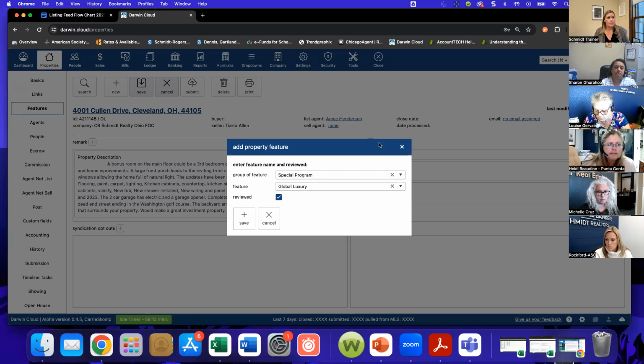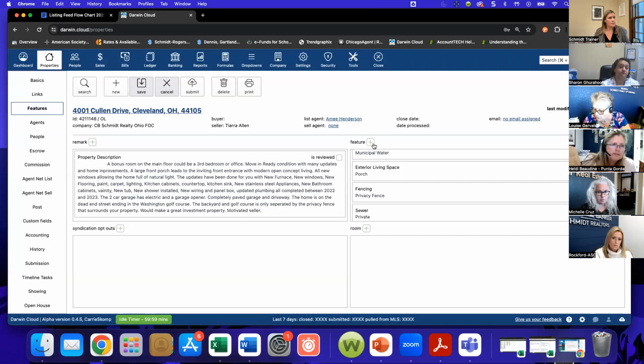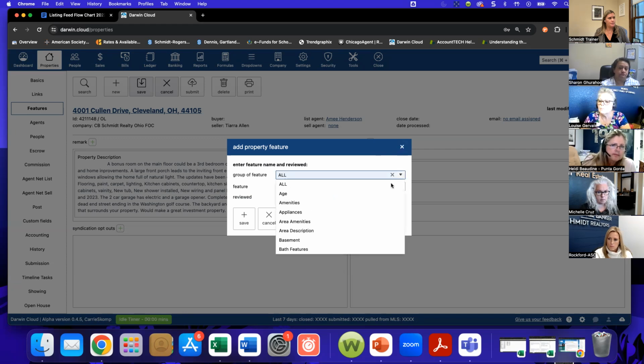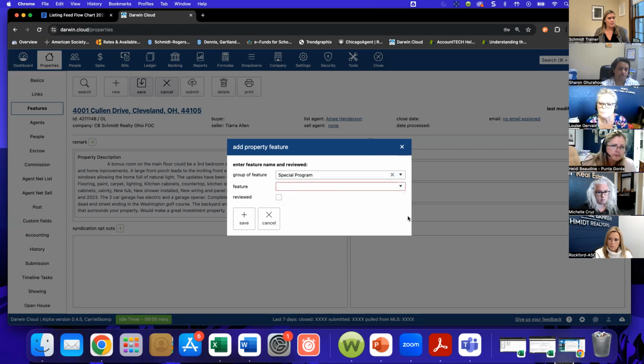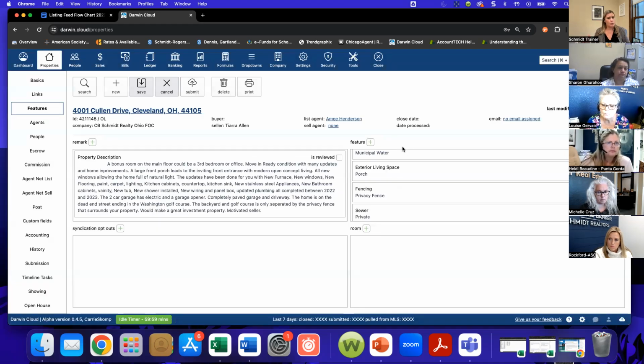So on global luxury, on your features tab, make sure that you are adding it again as special program, and then global luxury. That will submit through and tell Dash that yes, this is global luxury. It doesn't go off price alone, and two reasons for that. Each zip code is a little different on what is considered to be global luxury. It's the top 10% of the market. So you can head over to My CV Desk and go to the global luxury lookup tool if you want to know what that threshold is.